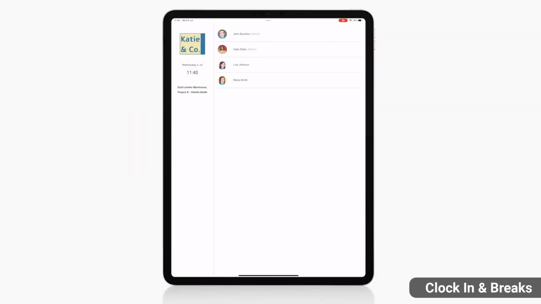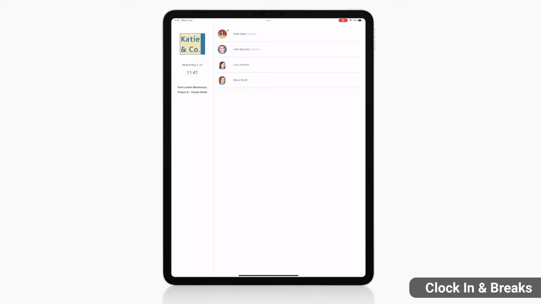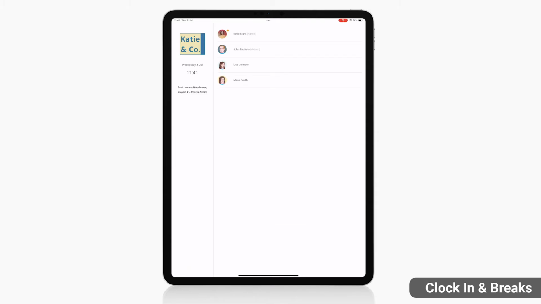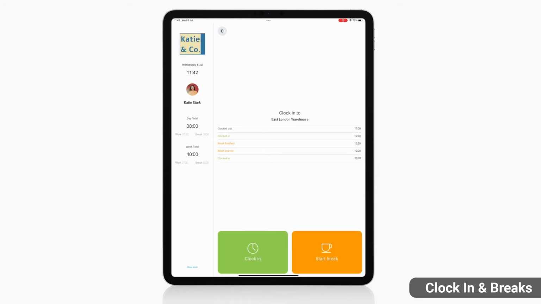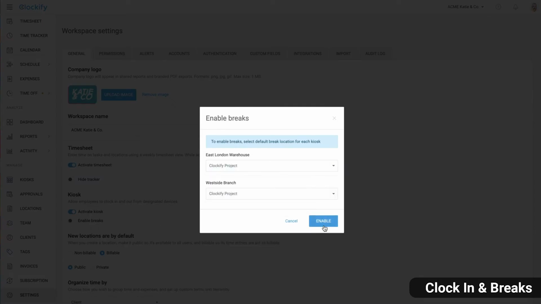Once the kiosk is open, your members can select themselves, enter their pin, and clock in with a single button. Once they're finished, they return to the kiosk and either clock out or start a break. They can also see their current timer, total track time for the day and week, and if they had any breaks and when.